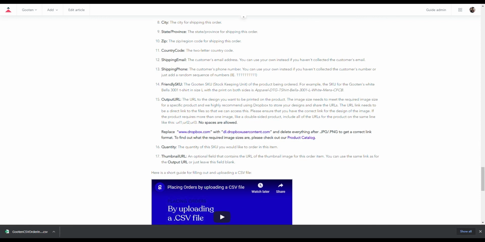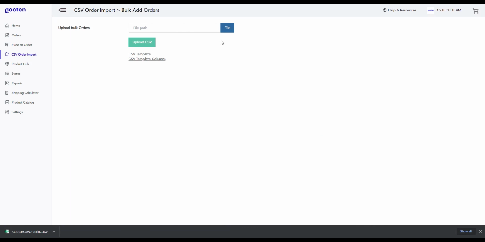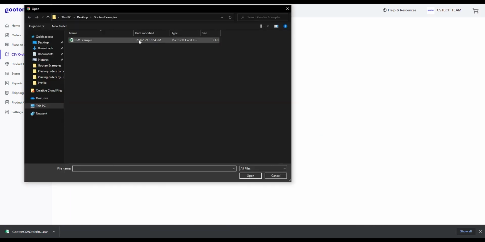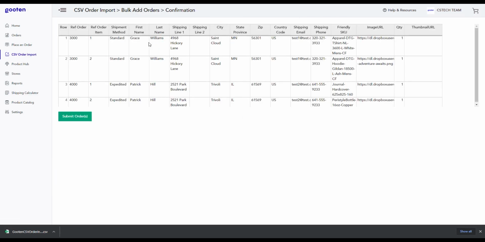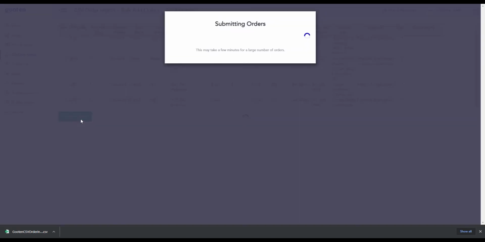Now once you're ready, you can upload the CSV file. To do this, click on the File button and select your CSV file that you've just filled out. After selecting it, click on the Upload CSV button. This page will display your CSV file so that you can confirm the information is correct before submitting your orders. After confirming, simply click on the Submit Orders button.